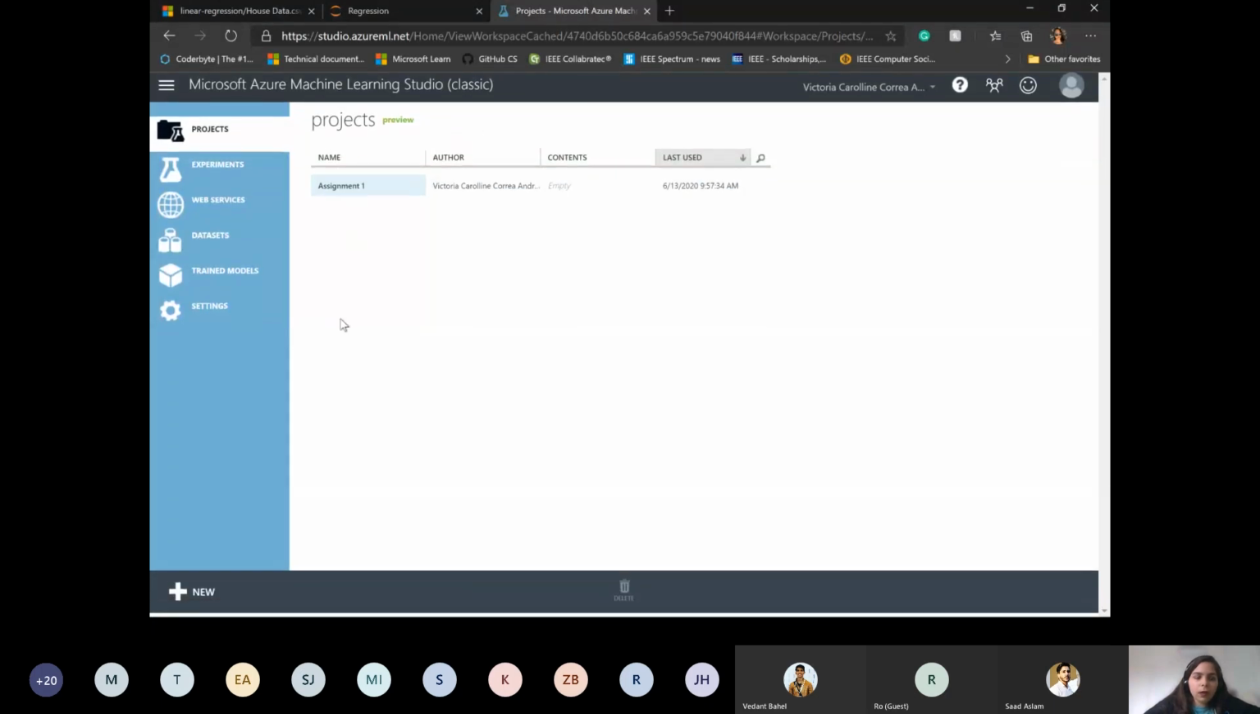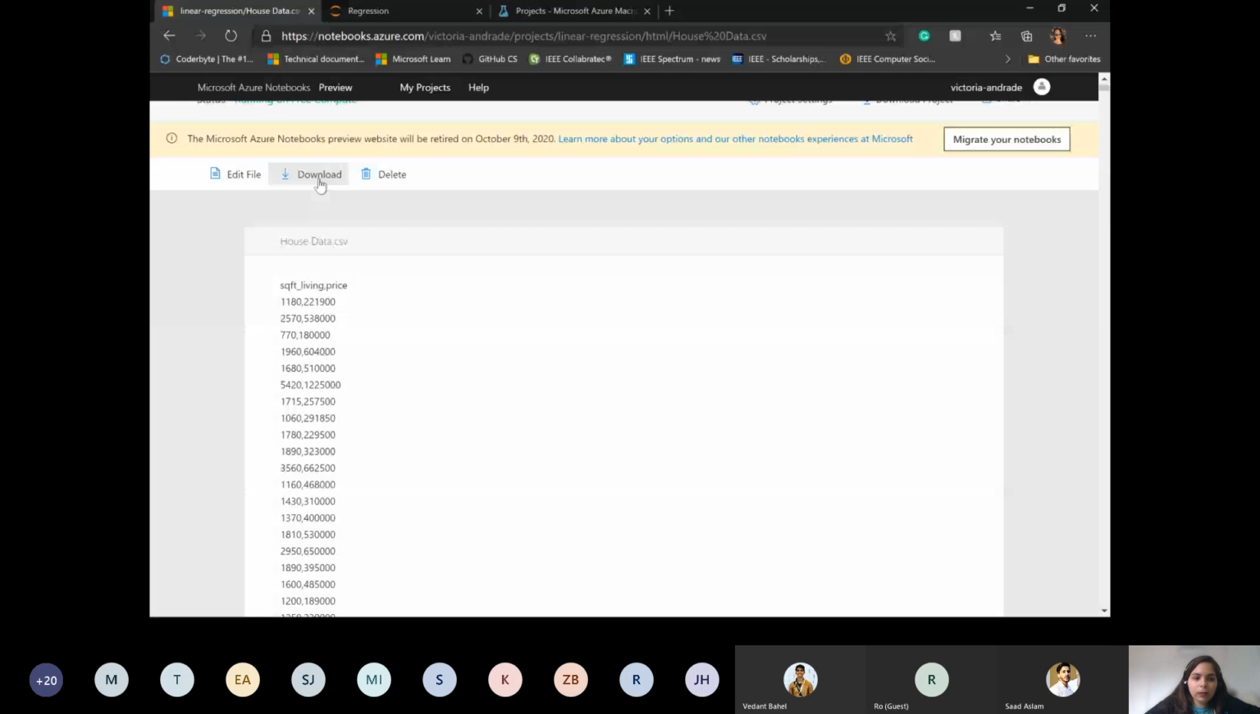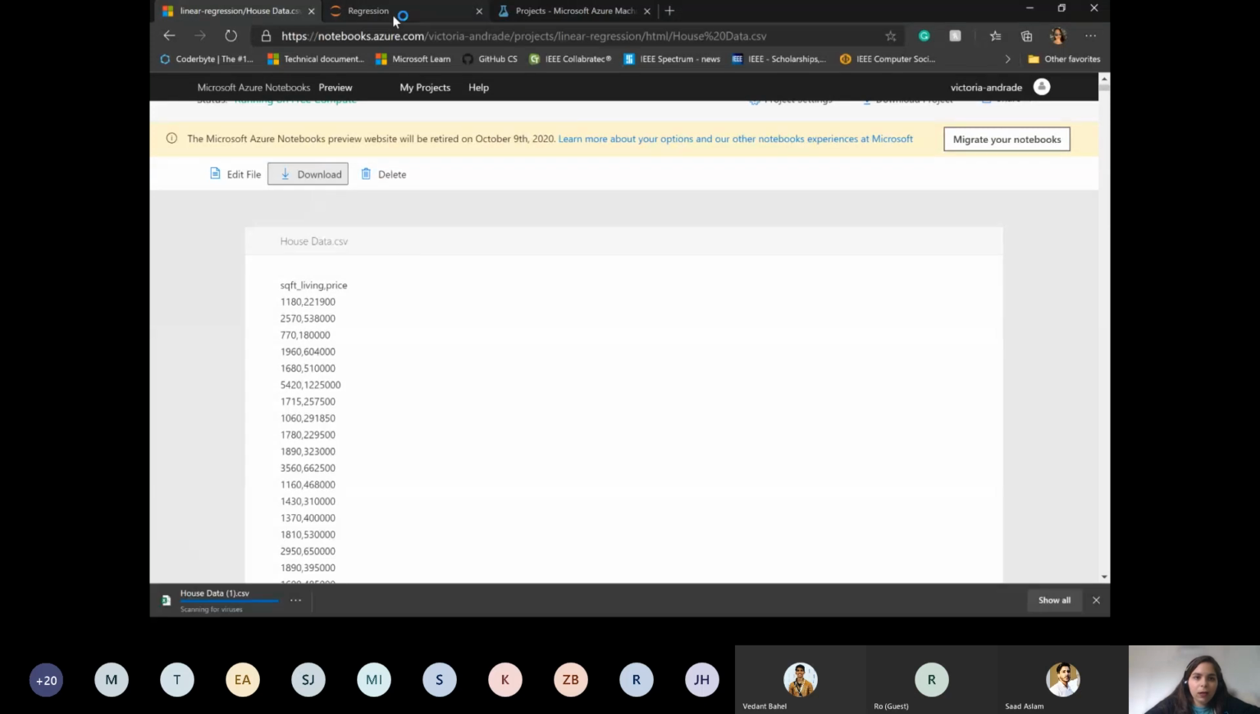Right. You have projects, experiments, web services, datasets, trained models, and settings. We are only going to be using datasets and experiments right now. First thing, I need to download this file and upload it to my Machine Learning Studio so that I can use it in here.